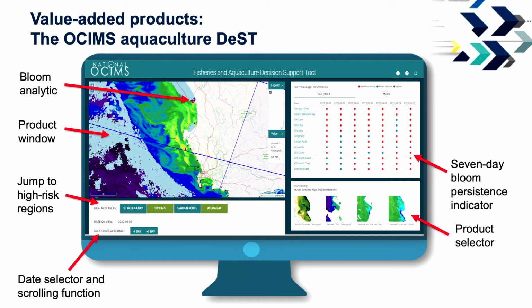Unfortunately, I didn't put a link or a QR code, but this is freely available. You could reach it if you go to ocims.org, or ocims.co.za, sorry. And you should be able to reach this desk and the services. It is a free service.